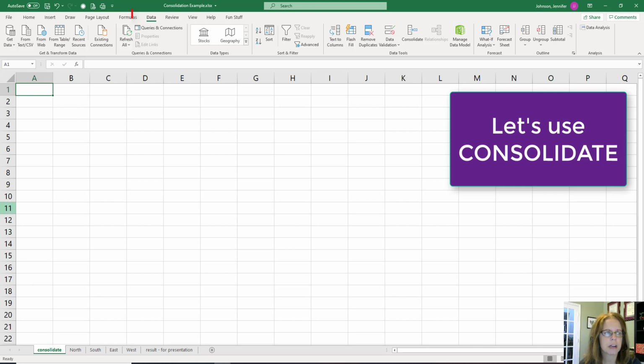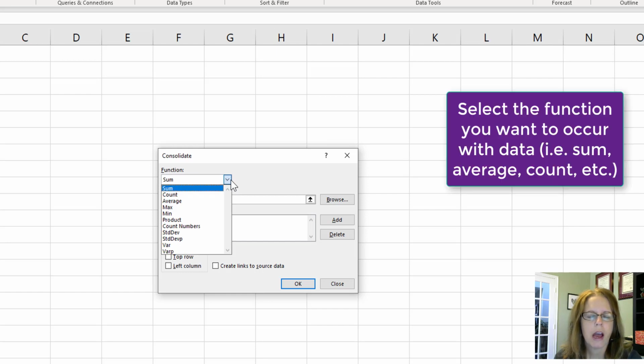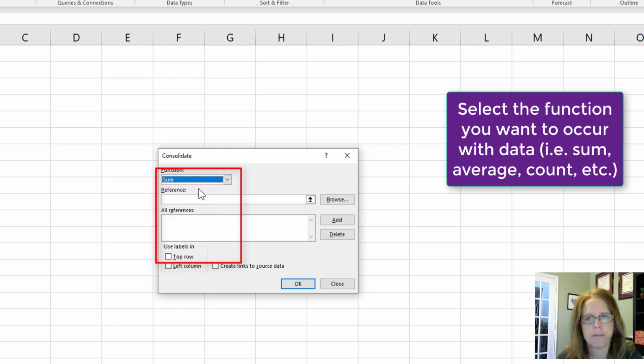So the Consolidate function is located on the Data tab of your ribbon. It is located in the Data Tools section. And let's go ahead and select Consolidate. When the wizard pulls up, the wizard asks us first, what do we want to do? What is my function? As you can see, when we select the drop-down next to function, we can either sum up our data, we can count it, we can average it, or do a variety of things. Today I'm going to leave the function as sum.